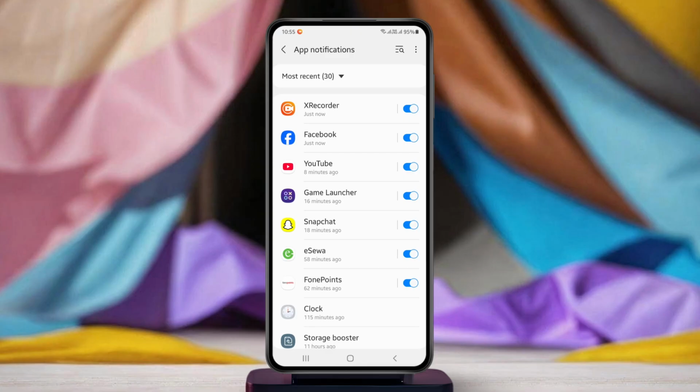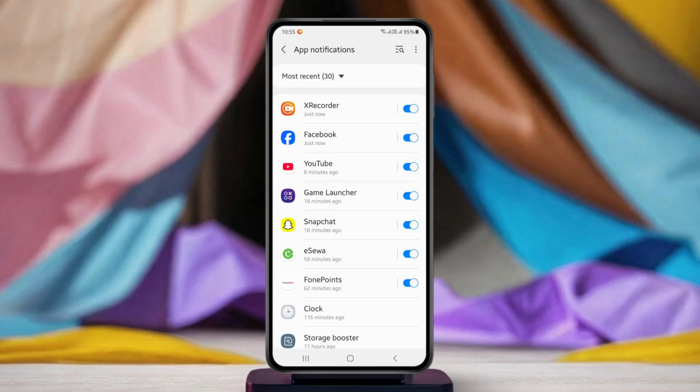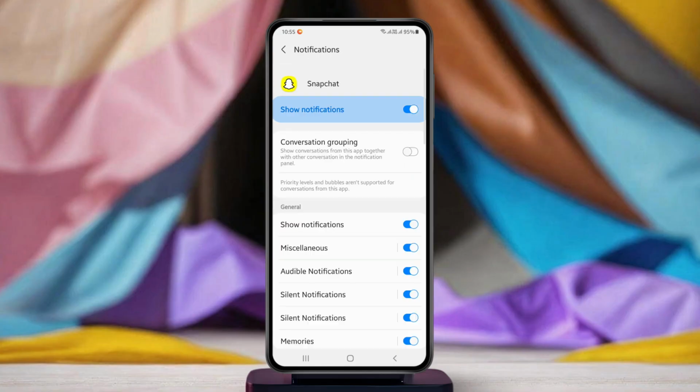Turn the toggle on if you want to receive notifications from that app, or turn it off if you want to stop all notifications from it. Oh, and if your phone supports it, you can also tap on the app name to customize specific notification categories instead of turning them all off.